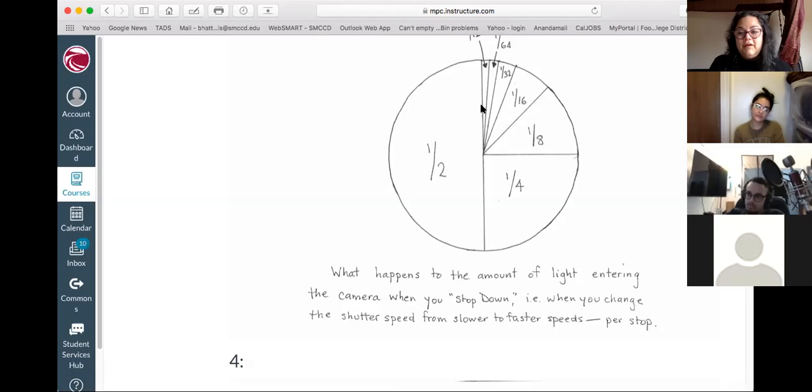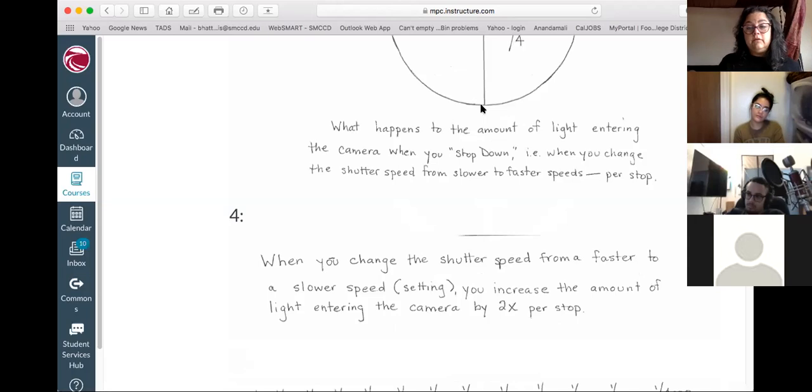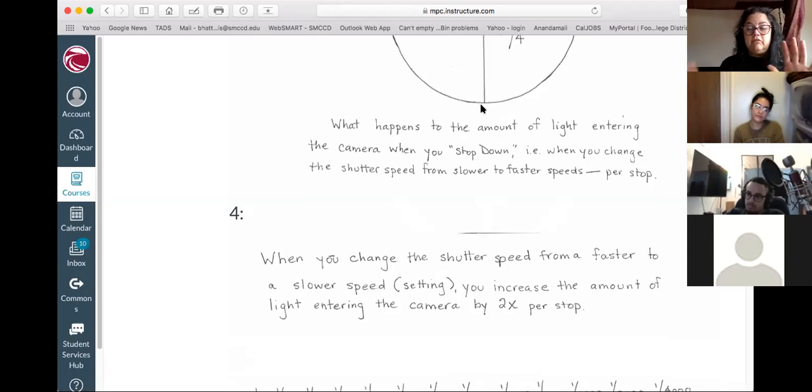All good? Okay, so the shutter is the first of 2 mechanisms that we use to control the amount of light entering the camera. And the second is called the aperture. Oh, wait, I'm sorry. I forgot to tell you what happens when you go in the opposite direction.